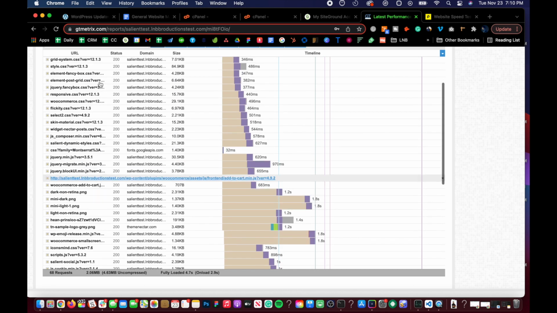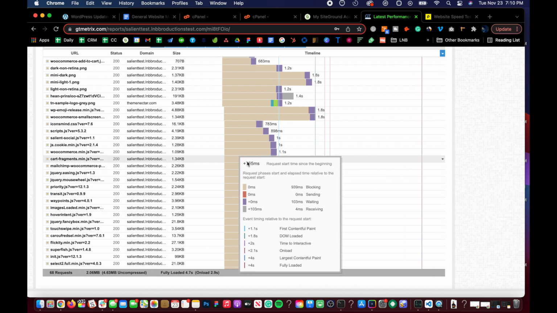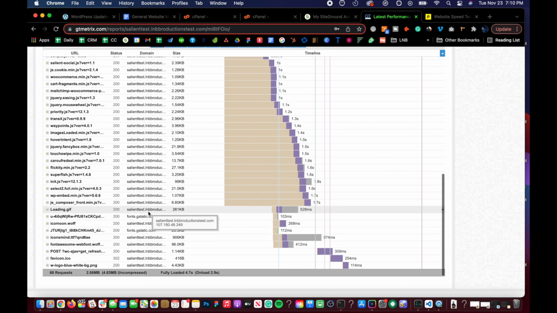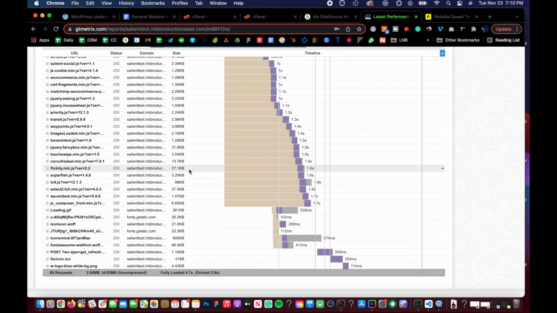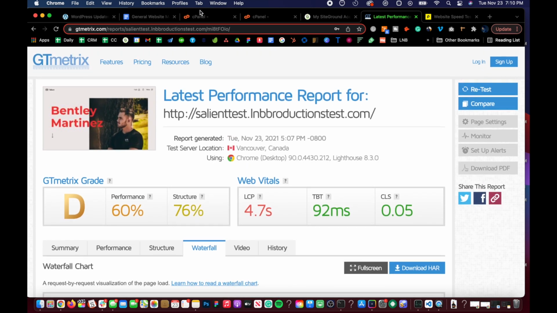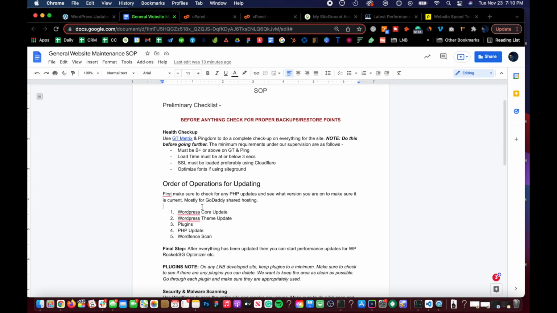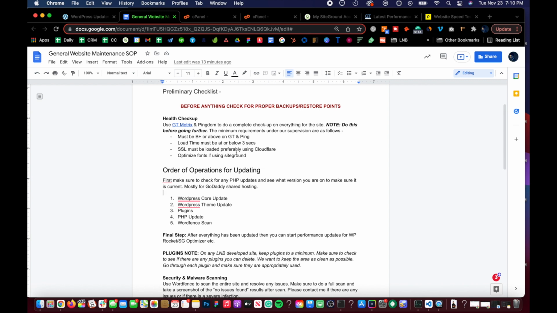So yeah, it looks like mostly just CSS stuff that we have to try to shorten dramatically. And then there's also other plugins and icons that I'd like to reduce the size of. So let's go back. Yeah, we want load time below 3.